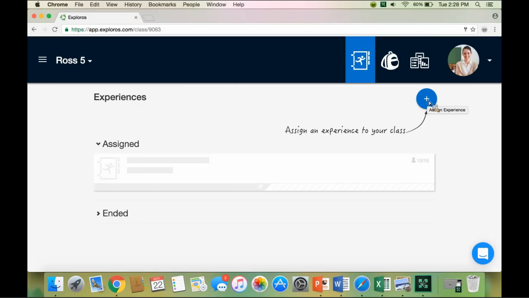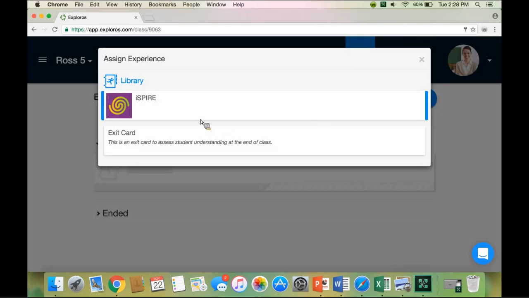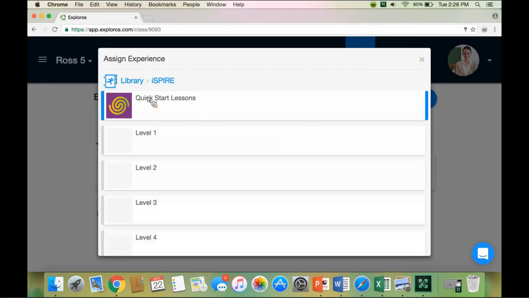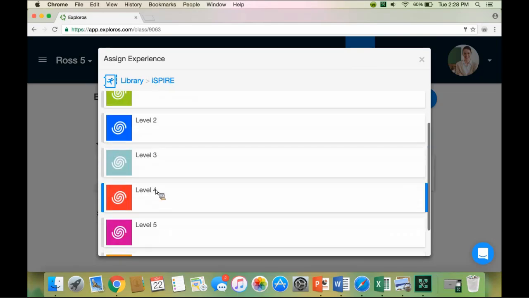So you're not going to see this circle until you get your class named. You create a class, and you get at least one student into that class. So I know you all are wanting to practice, so that's what you need to do so that you get the option to assign a lesson. So then I click the plus sign. That takes me to the iSPIRE library. Click on the iSPIRE library, and then there's all my levels.